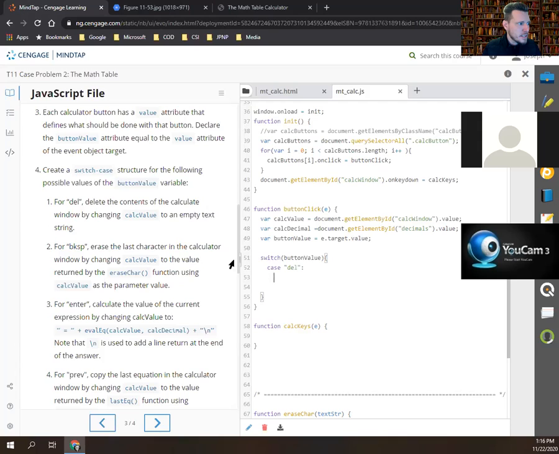So in this case, we need to change the calc value to an empty string, calc value. That's this variable we just created up here. We're going to make this equal to an empty string, which is just two quotes with nothing in there, not even a space. A space would be something. We want empty. Okay, and that's the only thing this one is going to do.